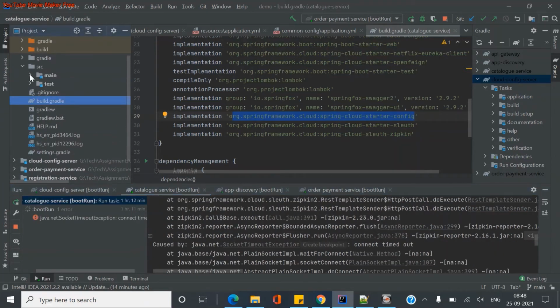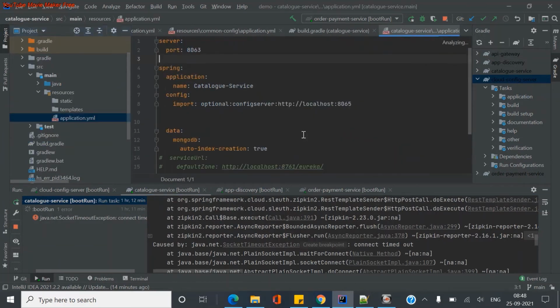Let's see how we can access this. We need to make a few changes in your application YML so that you can access the path of the cloud config server. You can see I just added one configuration here, the path. This is how you access your config: spring.config.import optional config server. It says where your config server is, HTTP 8065, because my config server is running on 8065, where you configured all your common configuration. That's it, nothing else. You just need to mention where this microservice has to look for the configuration.